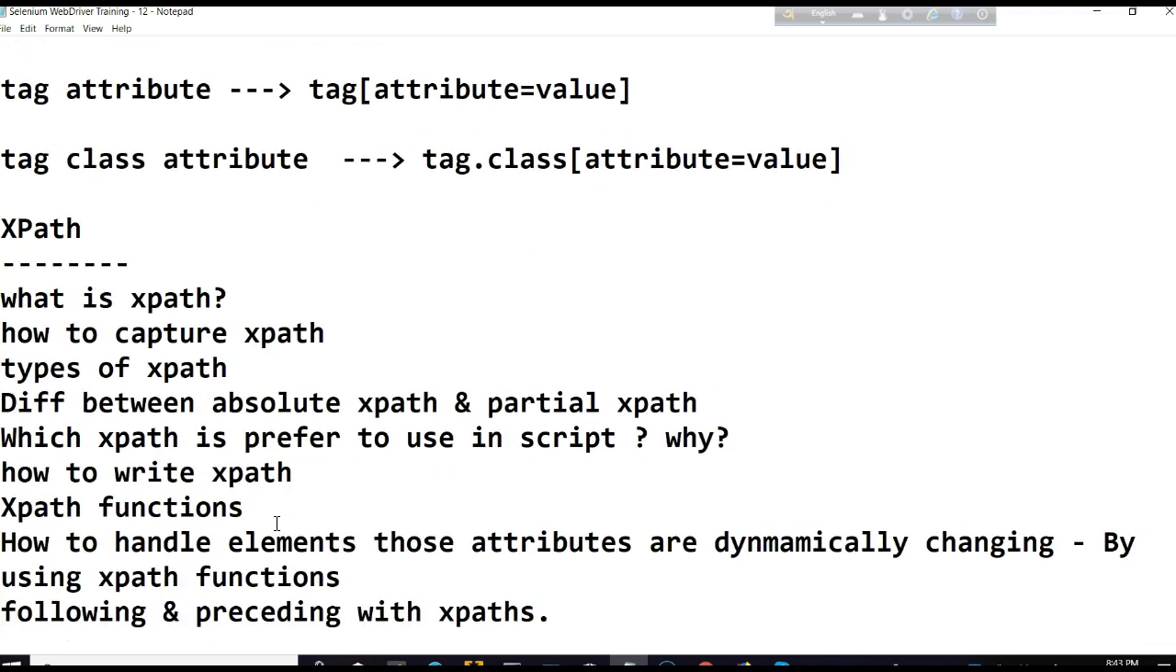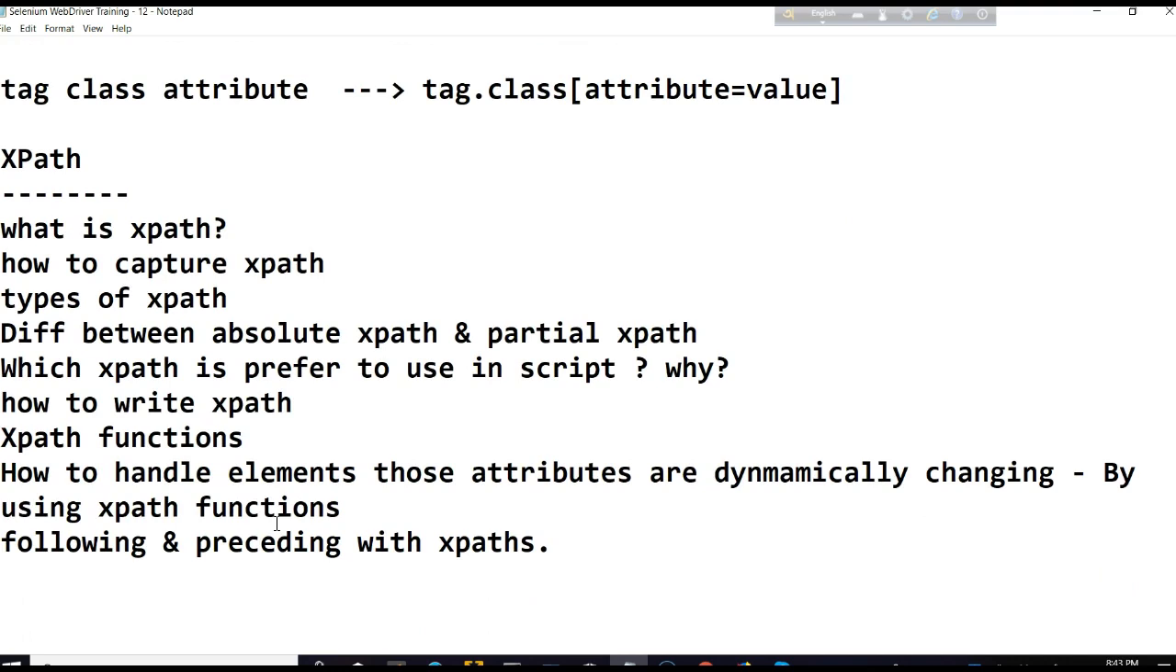Then what is Xpath? How to capture Xpath, we discussed it. Types of Xpath, the difference between absolute Xpath and partial Xpath. Partial Xpath means relative Xpath. Which Xpath is preferred to use in script? I told you, relative Xpath. How to write Xpath, and also Xpath functions.